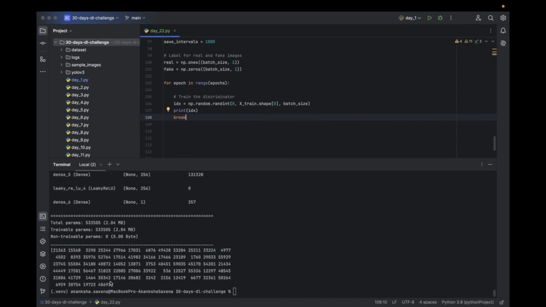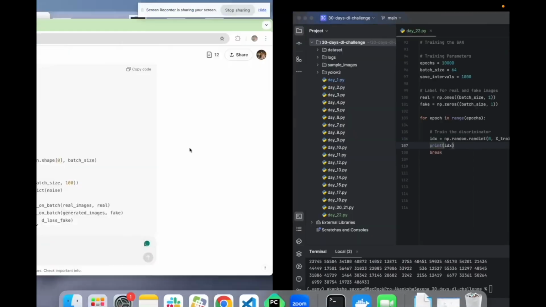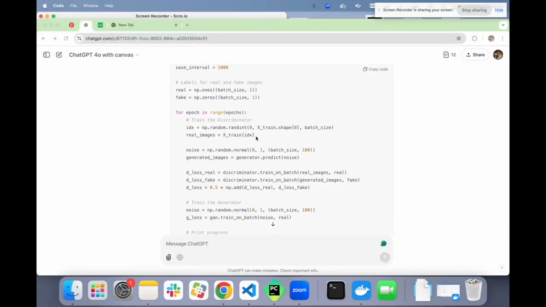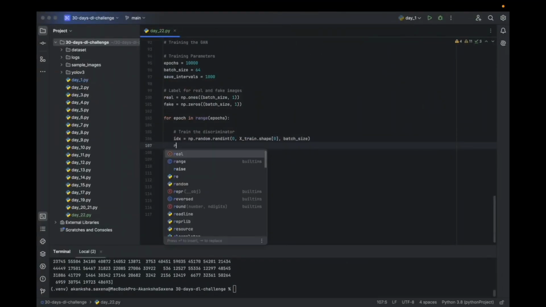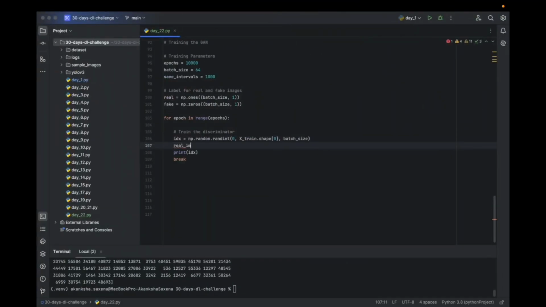So see, we have the image range. How many values do we want to generate? 64 values we have to generate, each with an index. So we are generating random indexes of images from 0 to 60,000, and how many indexes do we want to generate? 64 indexes. Then we get the real images, and the real images we'll get from the X train.